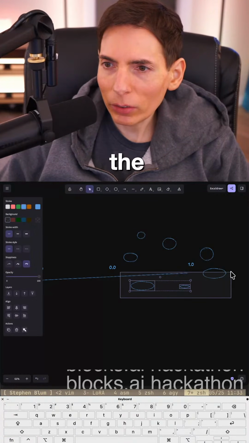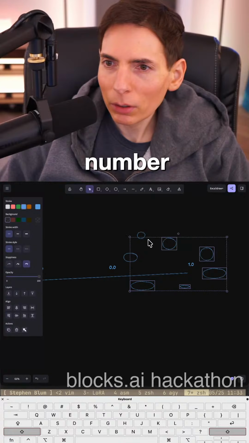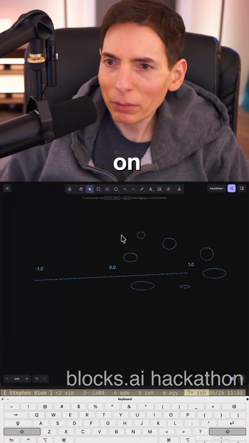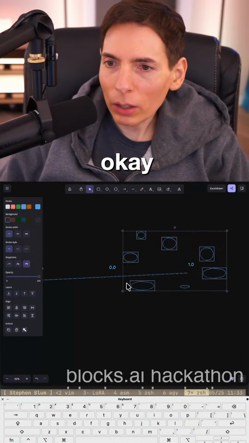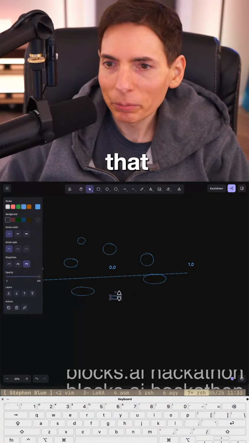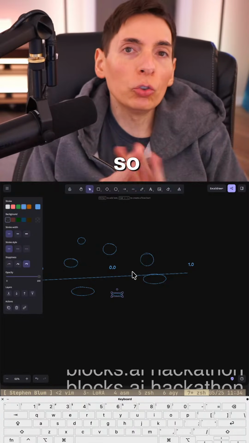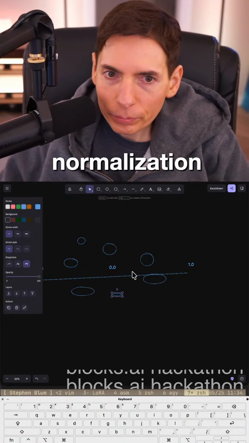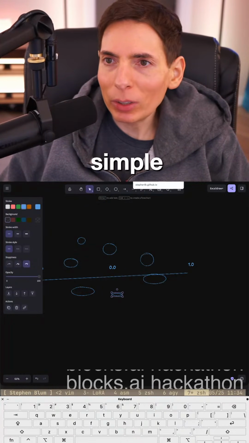Come on, get all the numbers. Here we go. Oh, come on. I can do computer, I swear. All right, okay. So we're going to move all the numbers and reposition them to 0, like that. So that way everything scales and it doesn't get too big. So it's just a normalization. Easy, that's what that is. That's a simple, easy step.